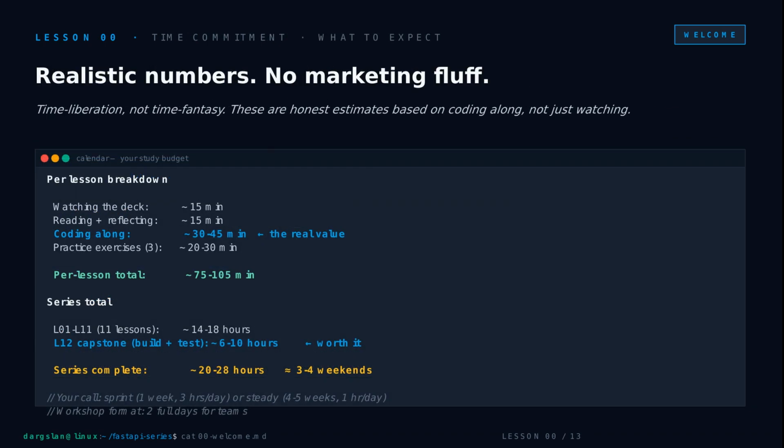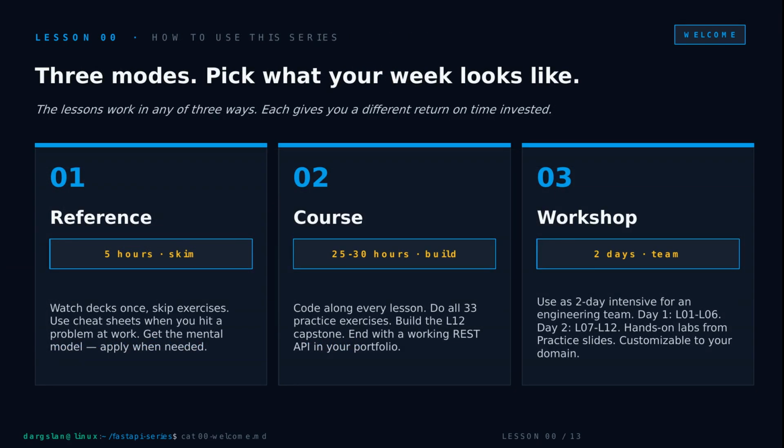Now let's talk time. Honestly, each lesson runs about 75 to 105 minutes if you actually code along. And coding along is where the real value lives, not passive watching. Across 11 lessons plus the capstone, you're looking at 20 to 28 hours total, roughly 3 or 4 weekends. Sprint it in a week at 3 hours a day, or pace it steady at 1 hour a day for a month, your call. And how you spend that time is up to you.